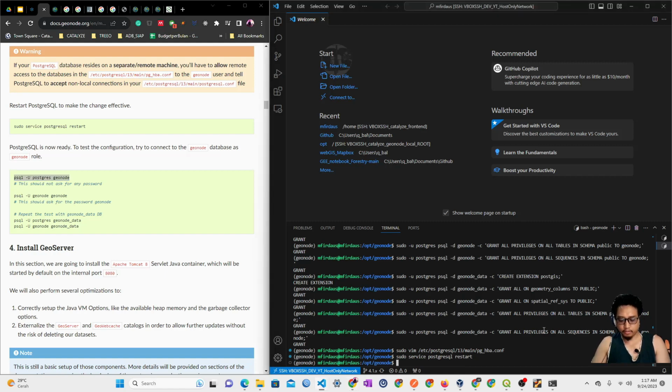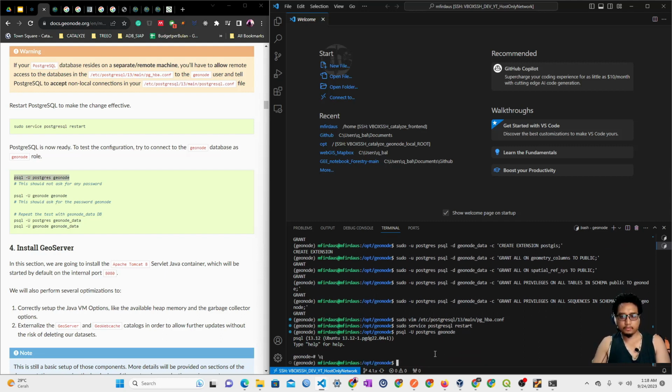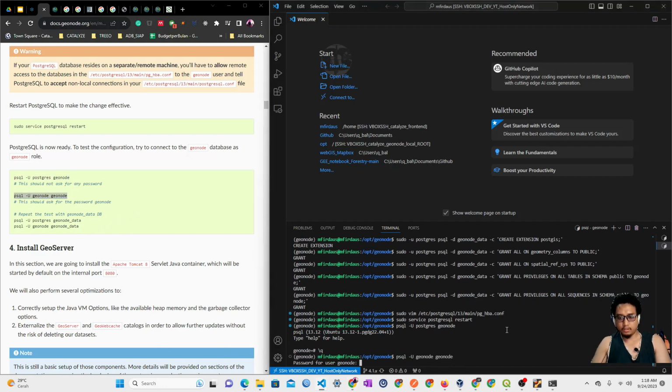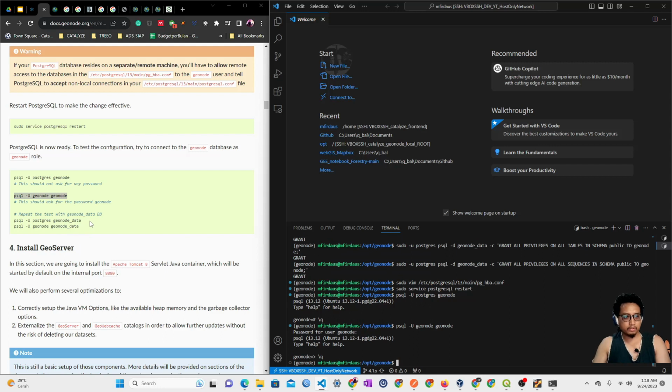Let's try if it works. Okay, it works now. Get the user Postgres. It works to access the Geonode, and if we use the Geonode role, we need to enter the password. So yeah, it works like what we expect.